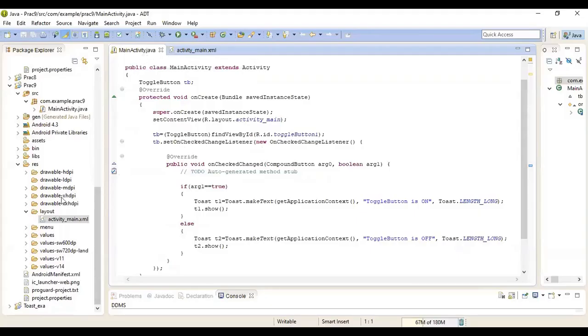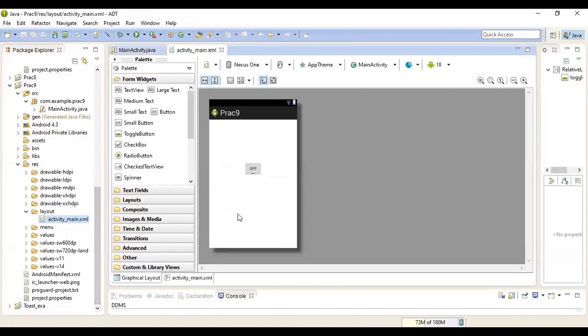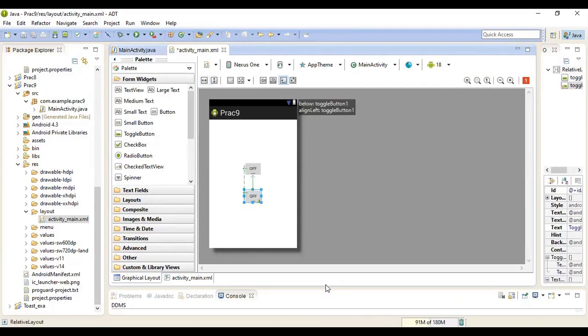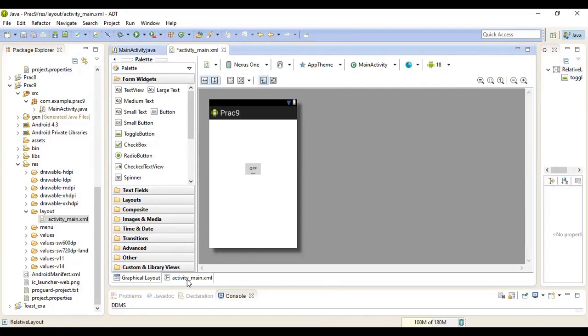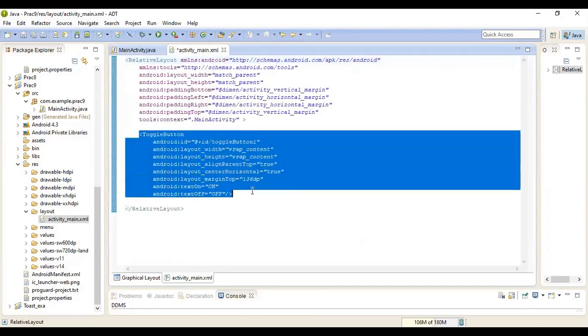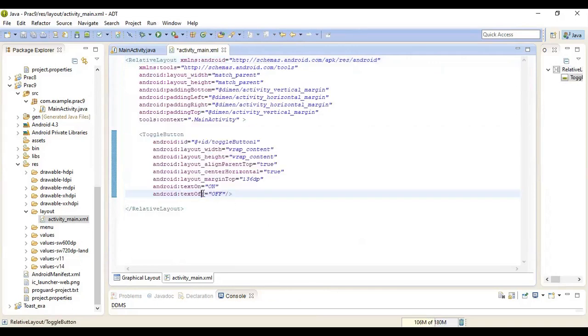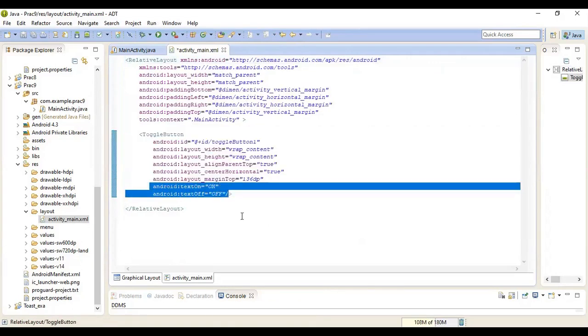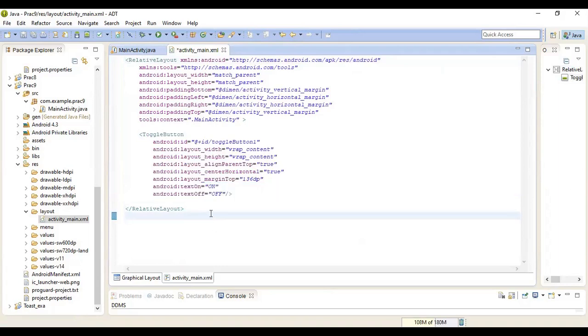So here I have created activity_main.xml file in which I have dragged one toggle button. So from the palette window, toggle button is available. So here you have to drag and drop the toggle button like this. So this is the XML file for toggle button. Two attributes are main, textOn attribute and textOff attribute. So save your file first.